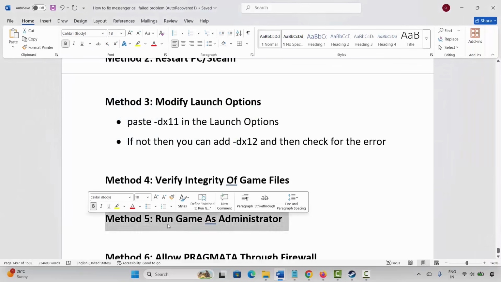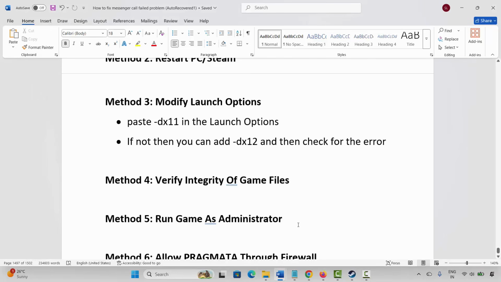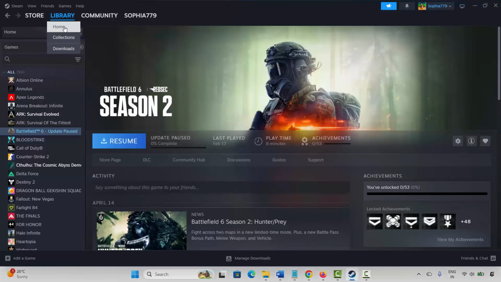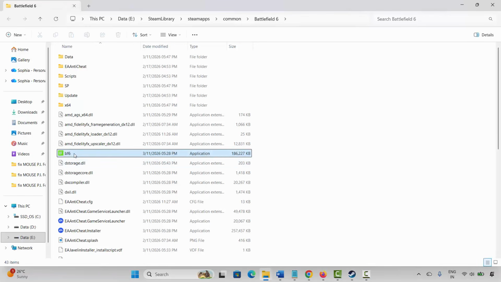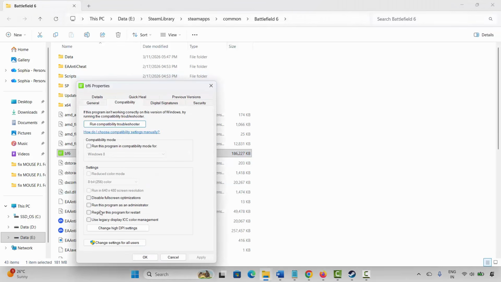Next method is to run game as administrator. So for that, go to Steam, under library section, select your game, right click on it, click on manage, now click on browse local files. This will take you to the game folder where your game has been installed. Just select the game application. Now right click on it, click on properties, click on compatibility and here select run this program as an administrator, click on apply and OK and then launch the game and check.